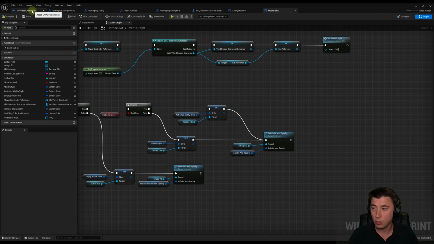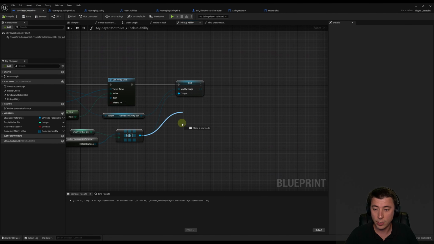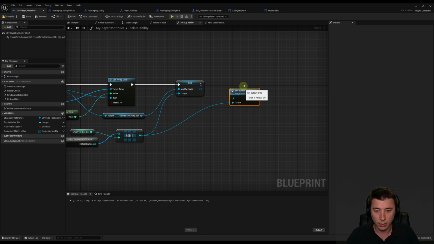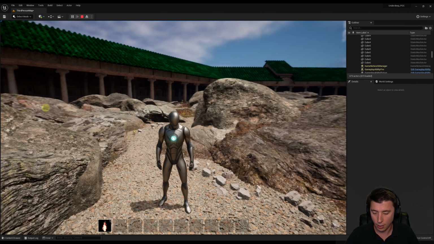So all we need to do, if we go back to my PlayerController, the PickupAbility function, is get a reference to that same button and set the button style. So we'll call that function, and then we'll connect that up right here. Compile, save, let's test this out one more time. All right, so I run over it and it works. And there's our icon right there.